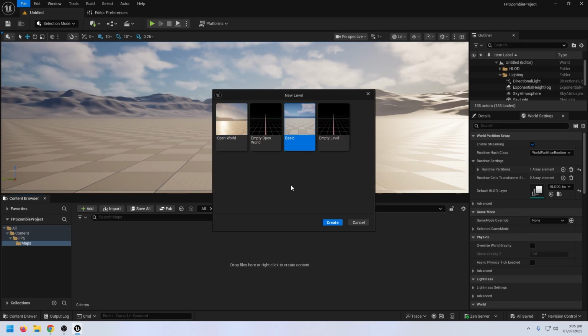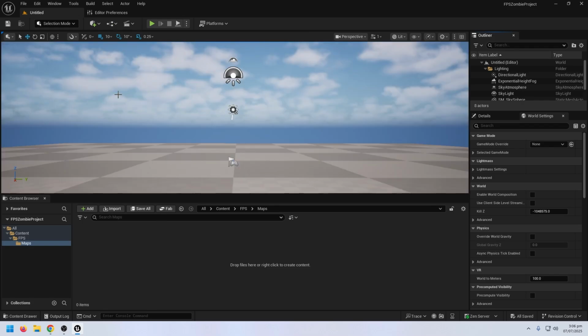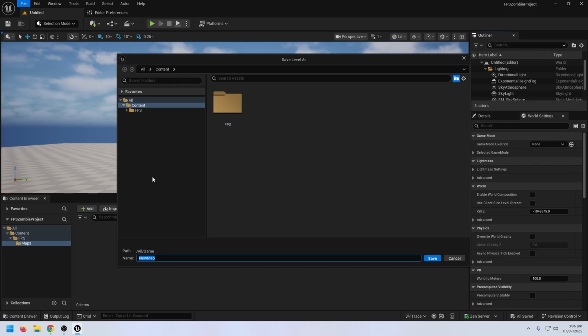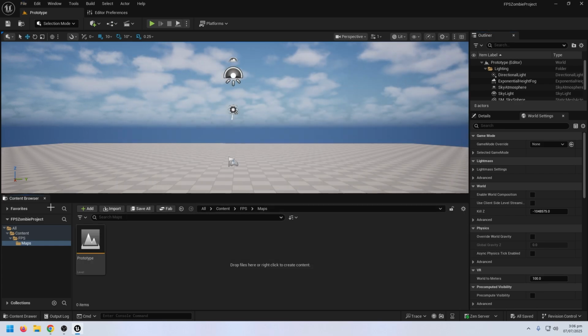First, I will start from the basic map and then I will import the pre-built maps in my upcoming videos. So click on the basic and click on the create and click on the file and save current level. Click on the save current level and go to the FPS folder, go to the maps folder and just write the name like default map, or you can give the name prototype. So click save and this is the map.